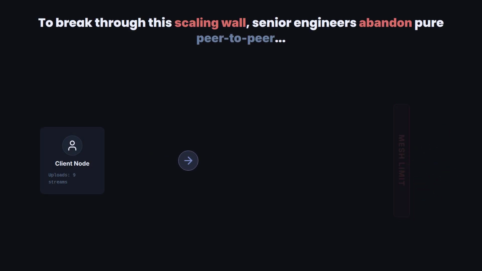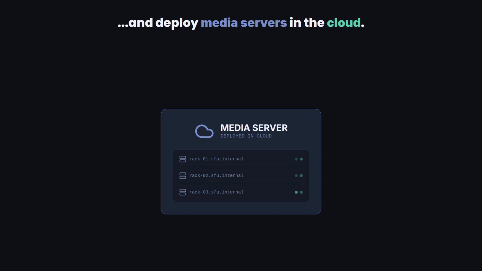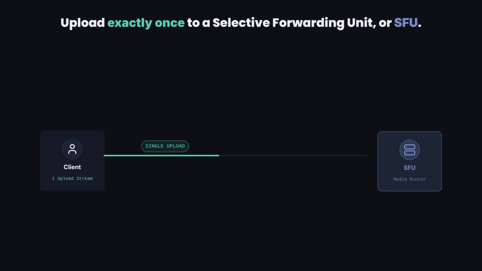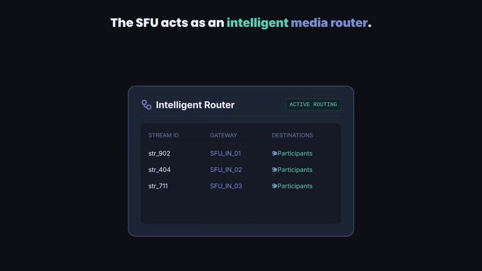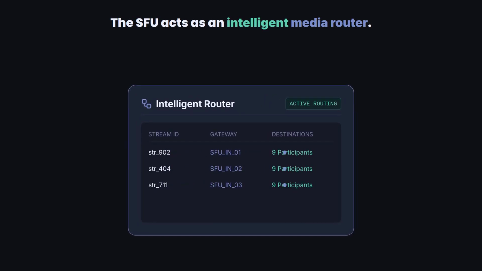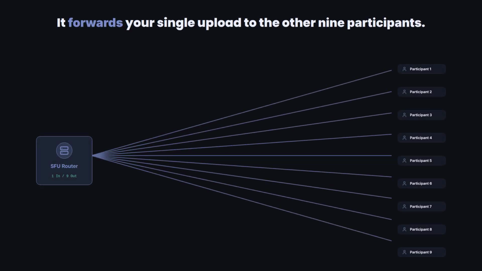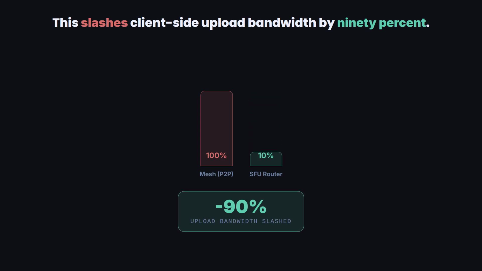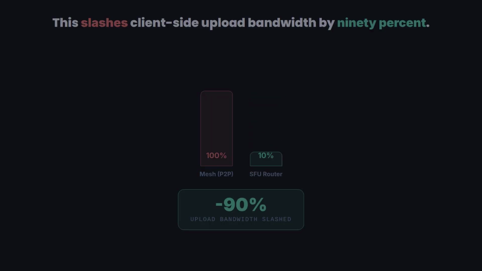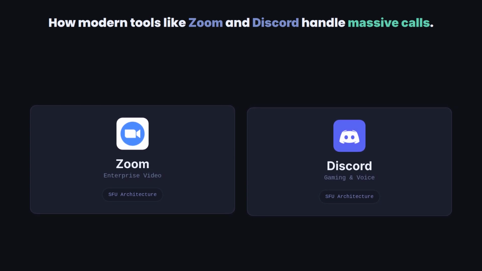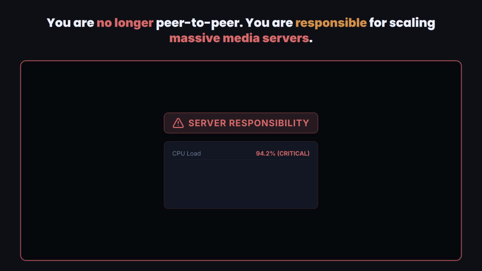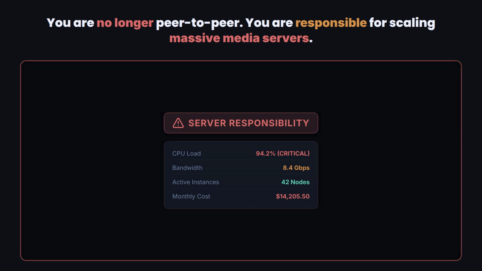To break through this scaling wall, senior engineers abandon pure peer-to-peer and deploy media servers in the cloud. Instead of sending your video to 9 different people, you upload it exactly once to a selective forwarding unit, or SFU. The SFU acts as an intelligent media router. It takes your single upload and forwards it to the other 9 participants. This slashes your client-side upload bandwidth by 90%. It is how modern tools like Zoom and Discord handle massive calls. But remember, the moment you introduce an SFU, you are no longer peer-to-peer. You are now responsible for scaling massive media servers.